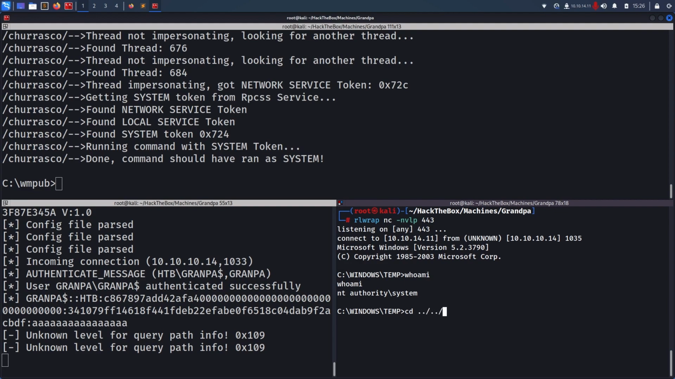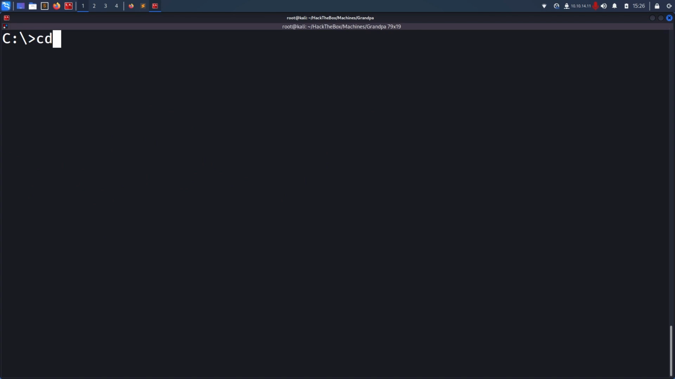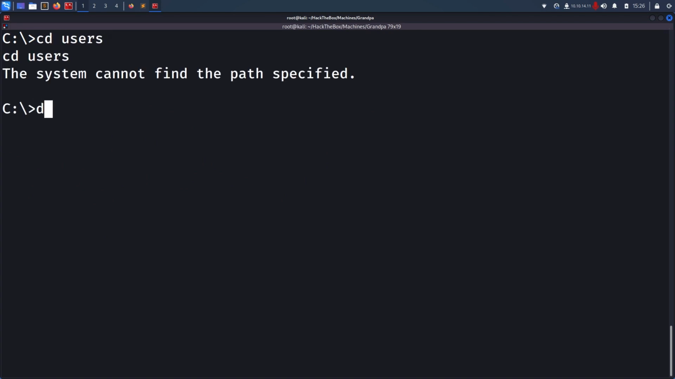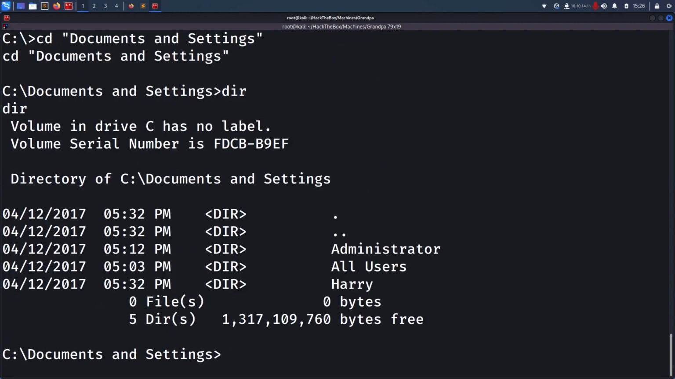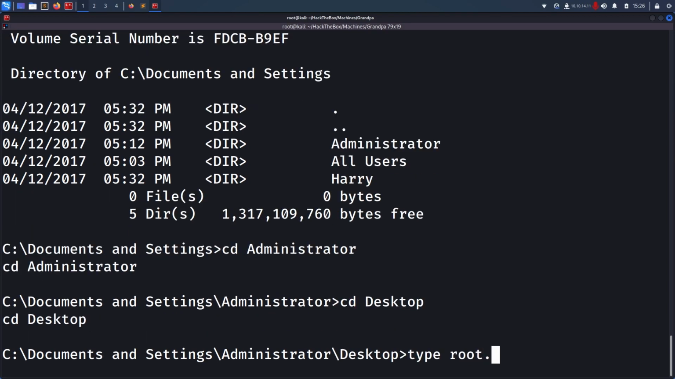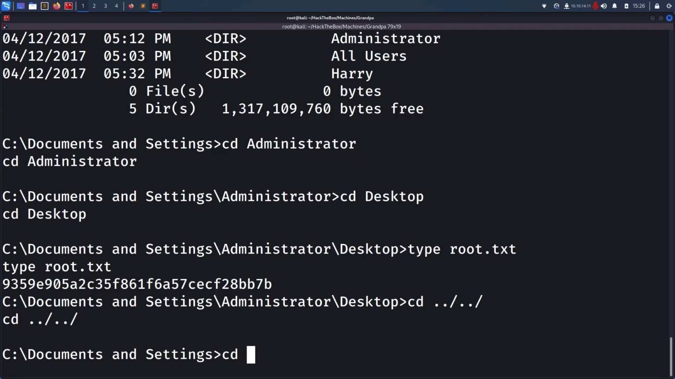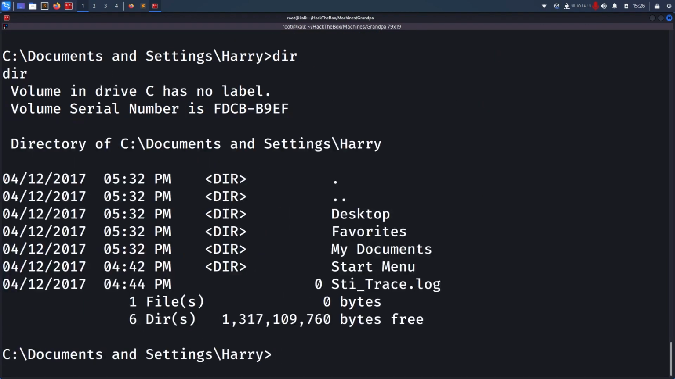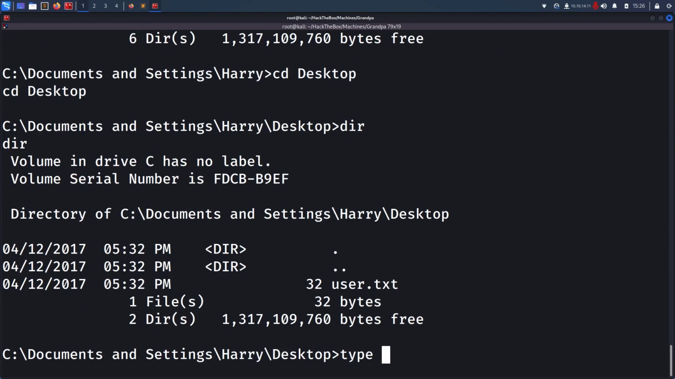So that was the box. Actually it was very hard and difficult because the machine is quite old. Normally to grab the flag we need to go into Users, but in the old machines there is Documents and Settings, dir. Then I can go into Administrator, Desktop, and type root.txt, and here is the root flag. And cd into, I believe, Harry, dir, cd into Desktop, dir, and there is the user flag.